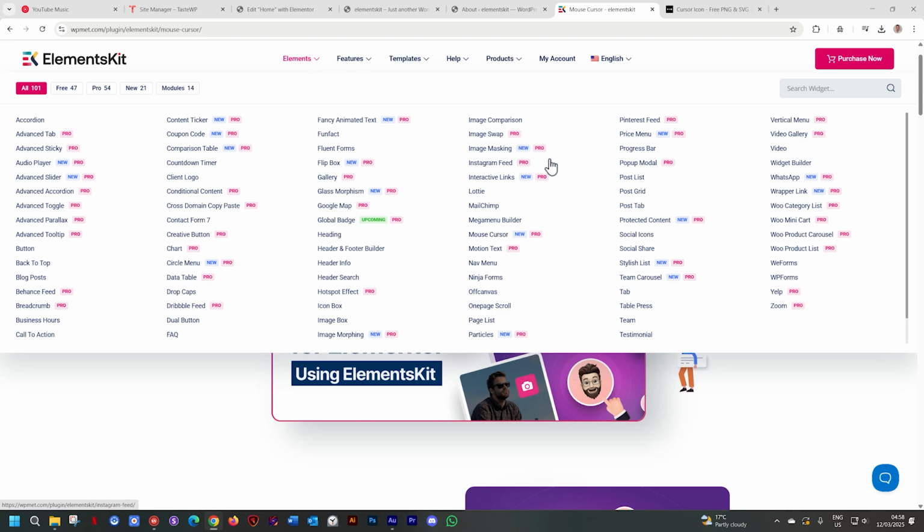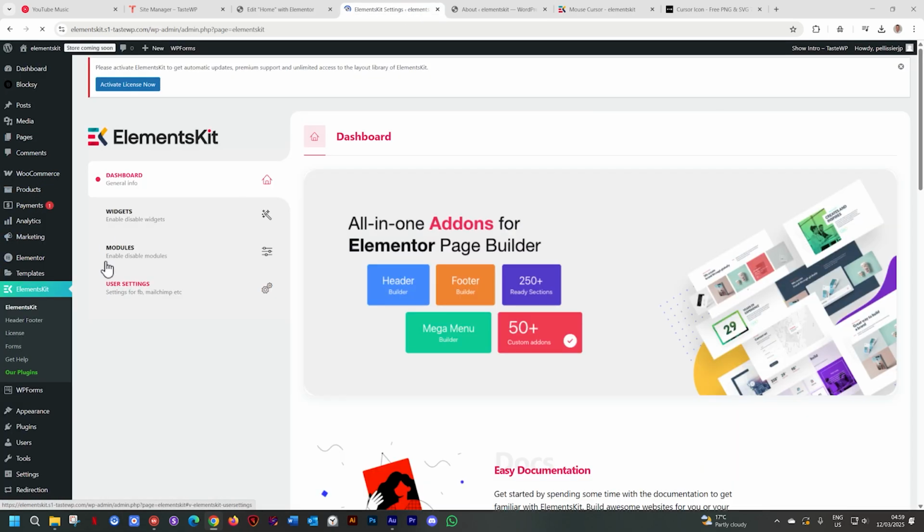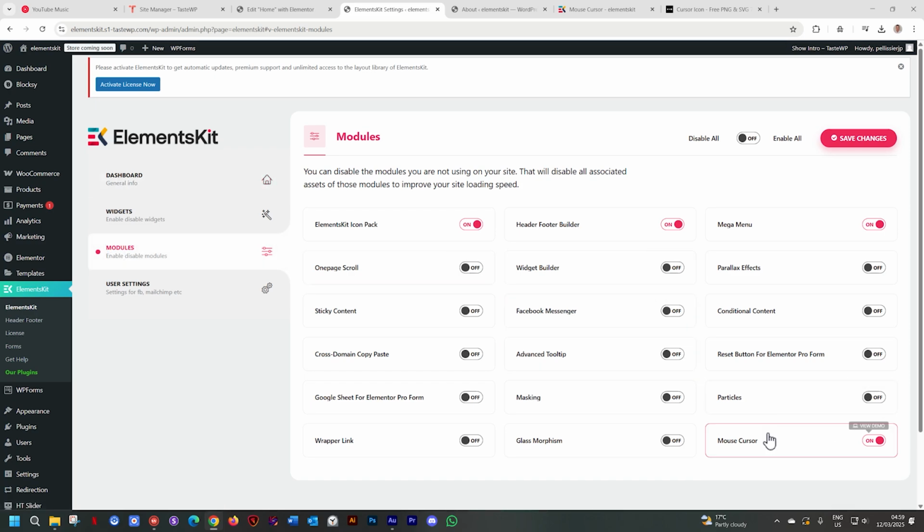You will find this nicely in alphabetical order, mouse cursor over here, new and pro. And make sure that when you are within WordPress, you go to your backend, then you go to ElementsKit, and then here select modules and activate the mouse cursor over here. And once you have activated it, like I've done here, select Save Changes at the top, and then you will be able to access it right within Elementor Builder.